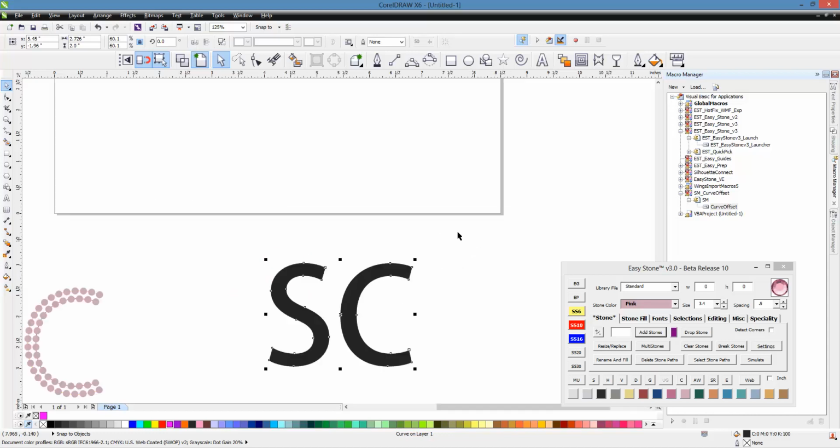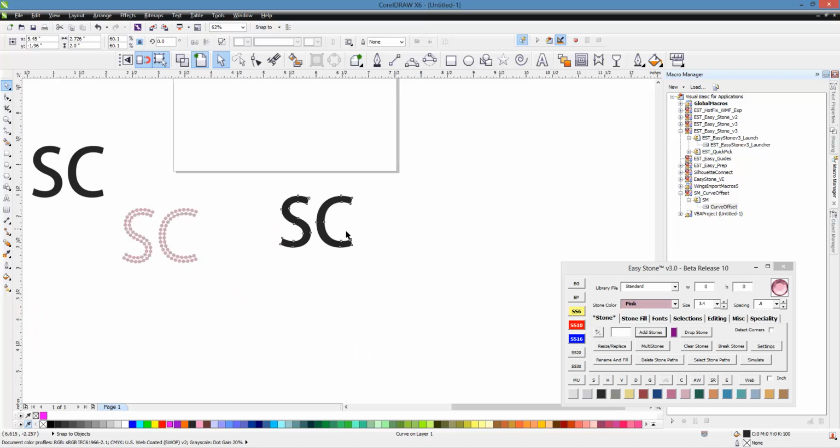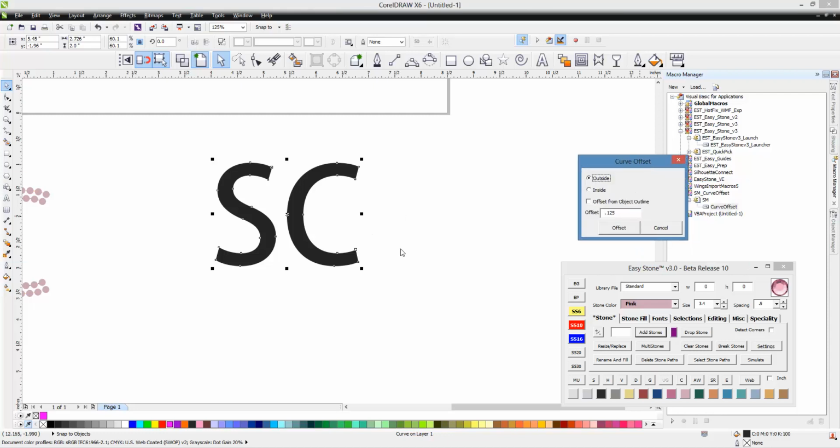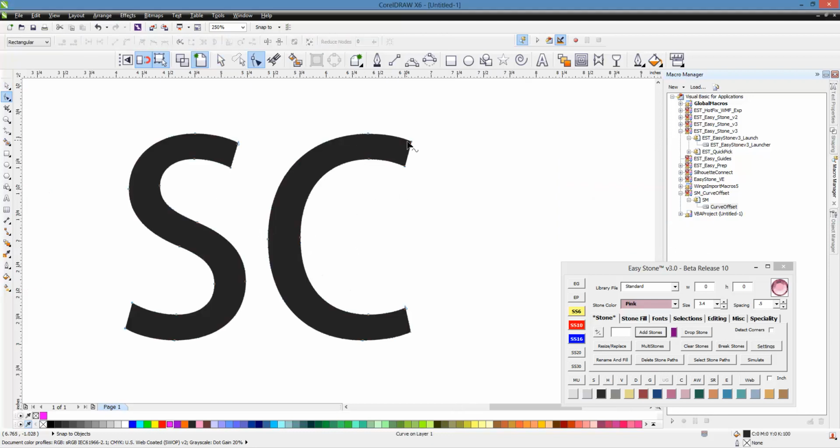Now I do want to show you what's really happening in a more automated way, and this is the curve offset feature. Like I said, we've had this feature for quite some time, but it's just not something that we felt had broad use, so we didn't incorporate it into EasyStone yet. But let's go ahead and just take a look at this.